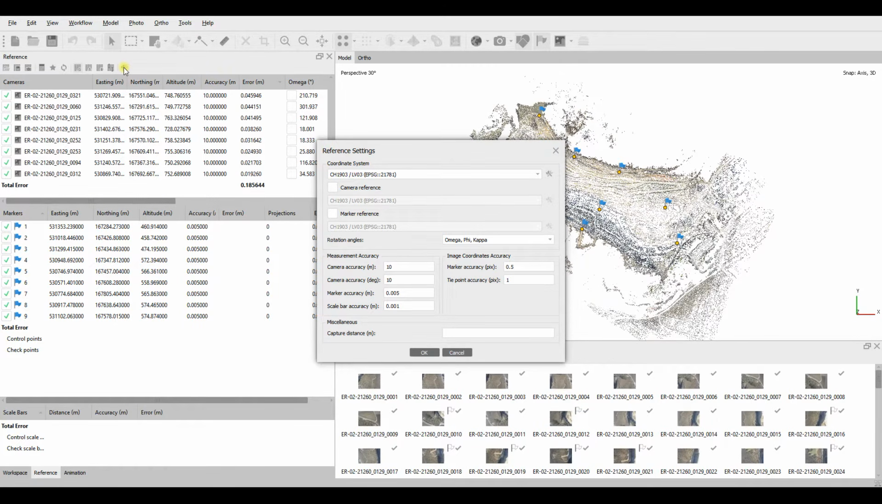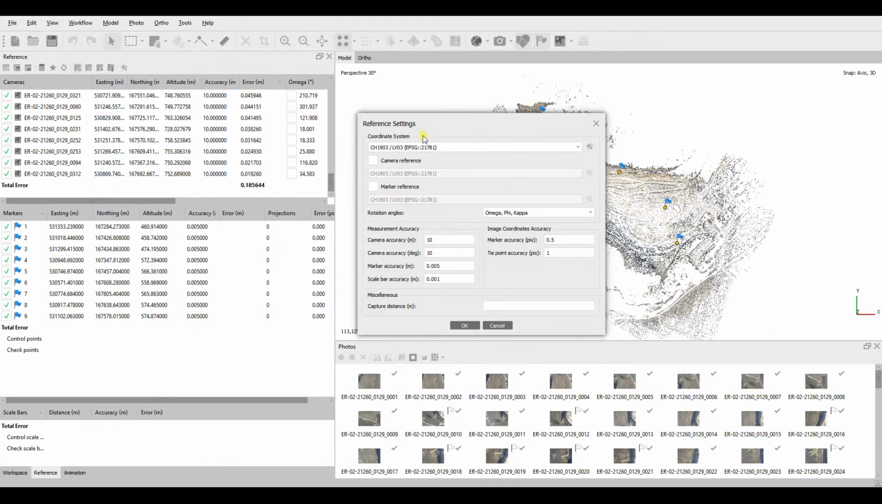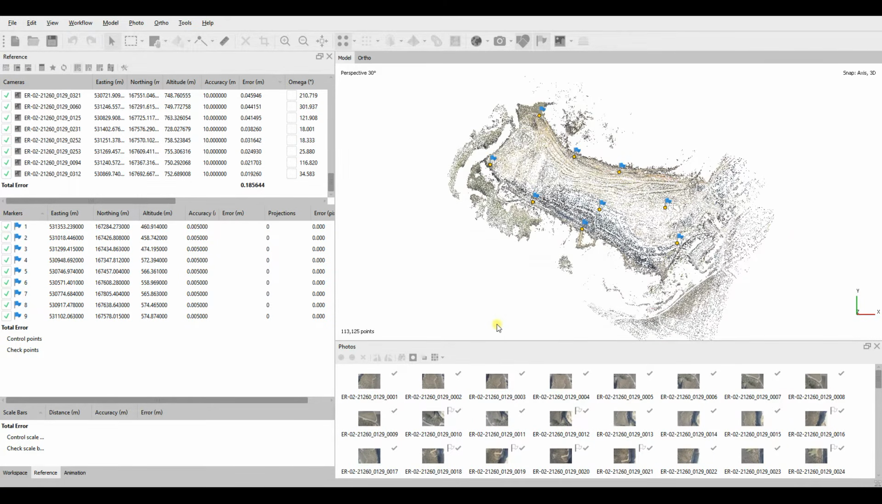Before we do that, it's a good idea to pay attention to the reference settings. You'll see in this case, camera accuracy is 10 meters, but our marker accuracy is 5 millimeters. These values are vitally important and are going to have a big impact on how accurate the marker alignment is at the end of the day.